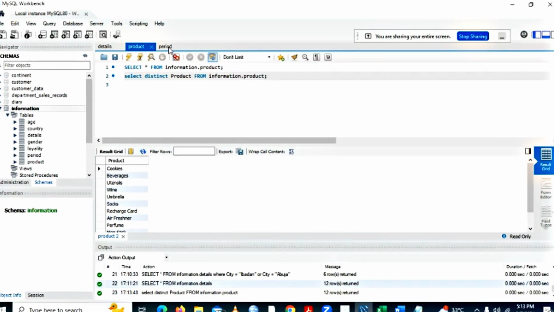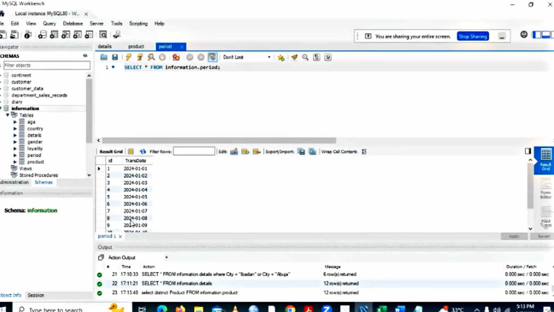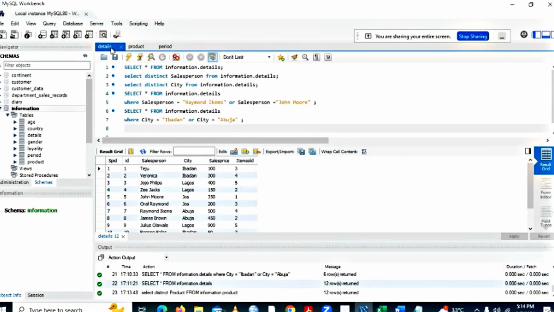Now let's look at period. And then this is a period. There is nothing to do here. This is the period when the transaction took place. Now let's come back to our details table and see a few things. If you look at this particular table, I have sales price and I also have items sold.